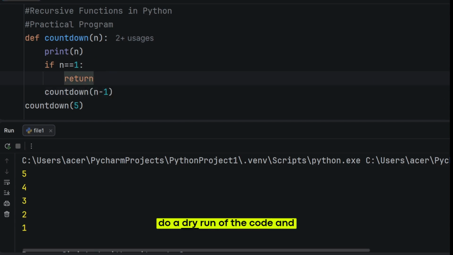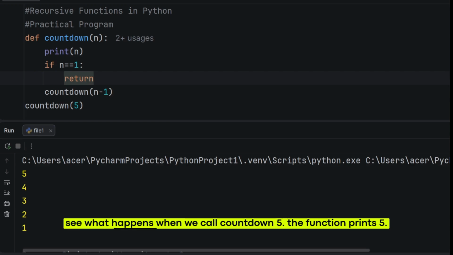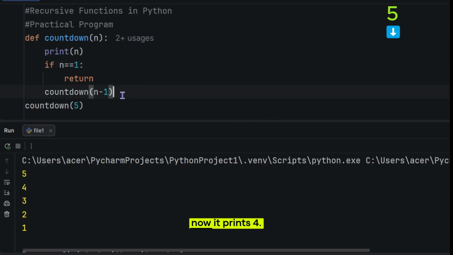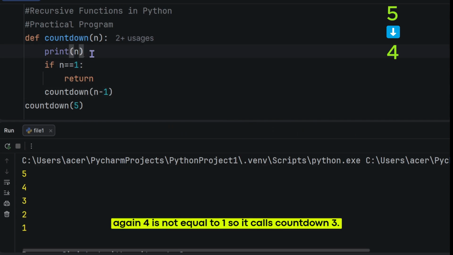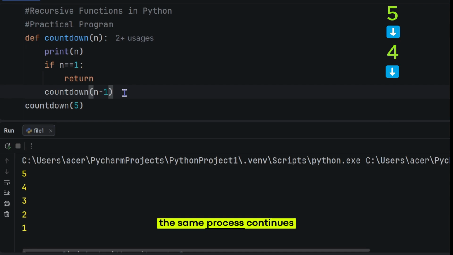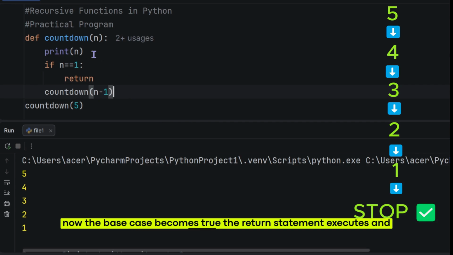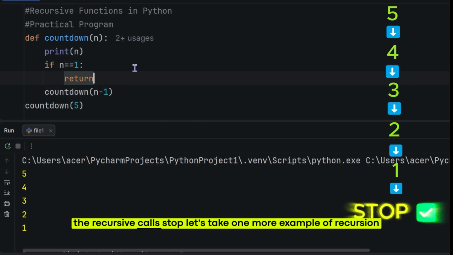Let's do a dry run of the code and see what happens when we call countdown(5). The function prints 5. Since 5 is not equal to 1, it calls countdown(4). Now it prints 4. Again, 4 is not equal to 1, so it calls countdown(3). The same process continues. Eventually, the function reaches countdown(1). Now the base case becomes true. The return statement executes and the recursive calls stop.